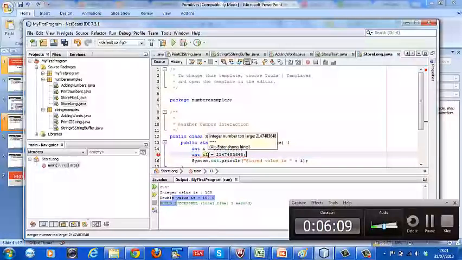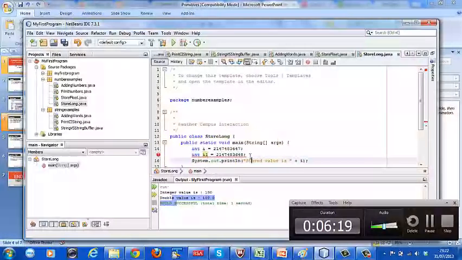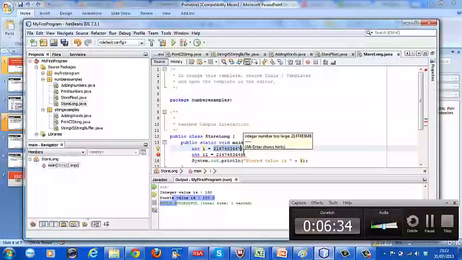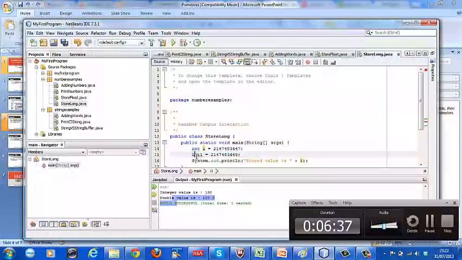So what is the error it's giving? It says integer number too large. As you can know, if you calculate it, 2 power 32 minus 1 equates to this number. This is the maximum you can store in an integer. So what do you do? You move on to the next level, which I've told you is long, which is 2 power 64. If I change this to long, I can easily store this, but I'm still getting an integer number too large error. Why is that?